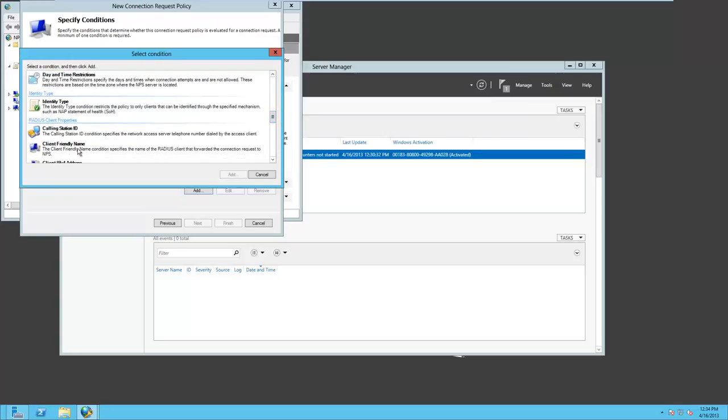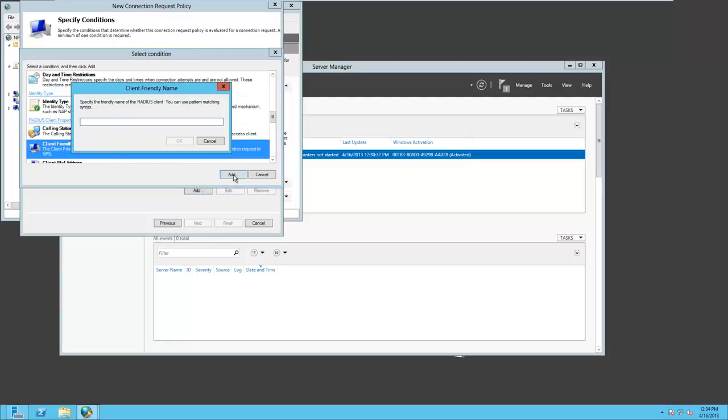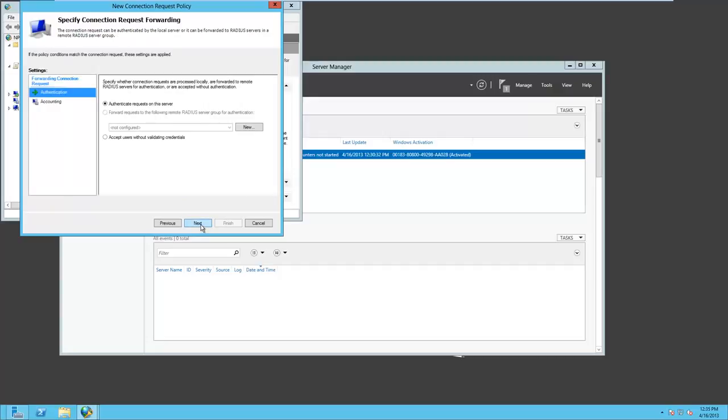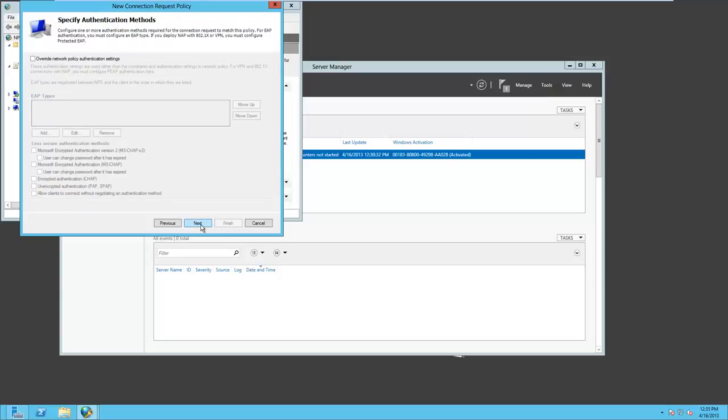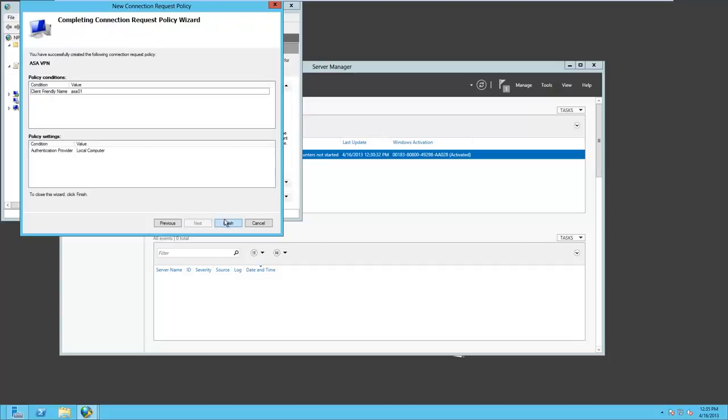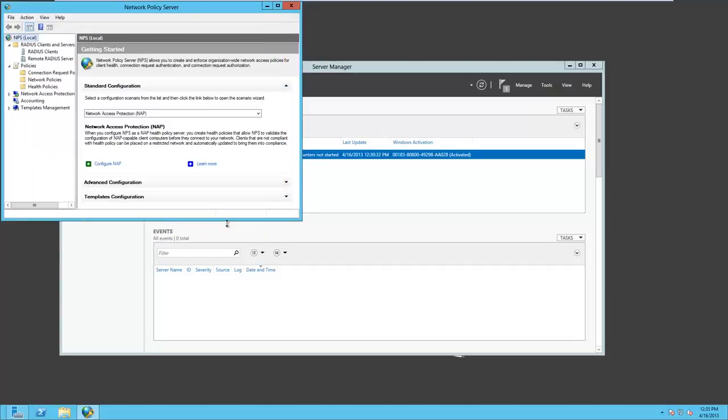Right there you can see it. So we'll go ahead and click on that. And click on Add. And this is the friendly name of the ASA. So it's ASA01. Has to match. Click on OK. And click on Next. And once again, we're going to click through a few screens. So again, we'll click on Next. And Next. We're going to set the attribute to username. Click on Next and Finish. But we're not done yet. We're just finished with that part of it.